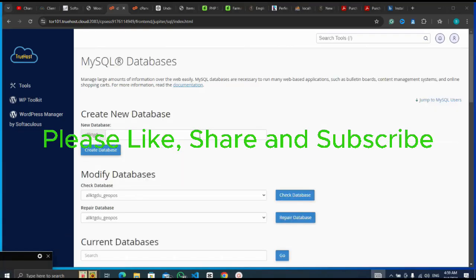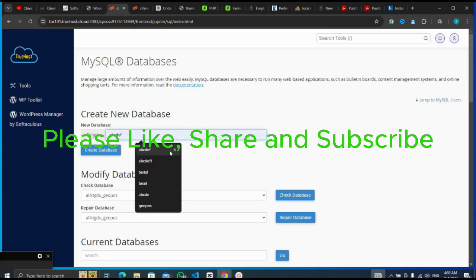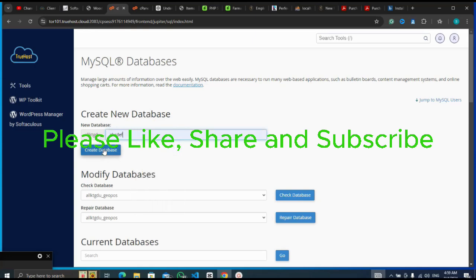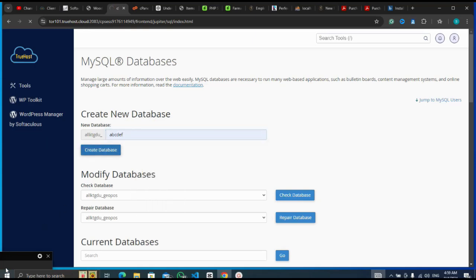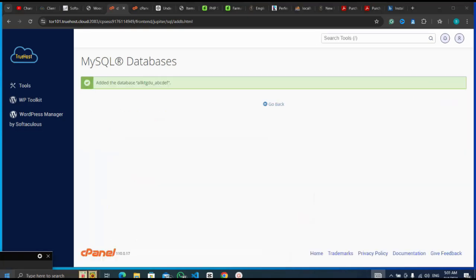So let me name my database as this. So I click on create database. So next, I click on go back. I have successfully created my database.